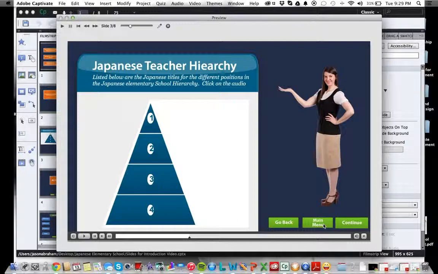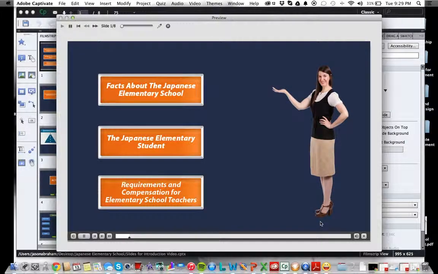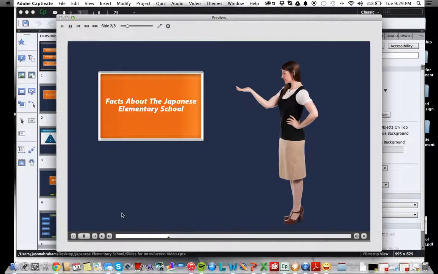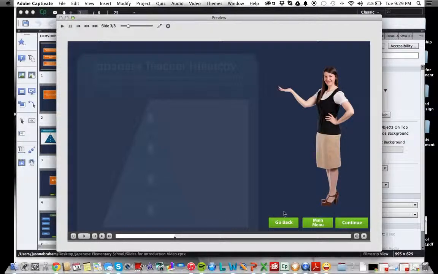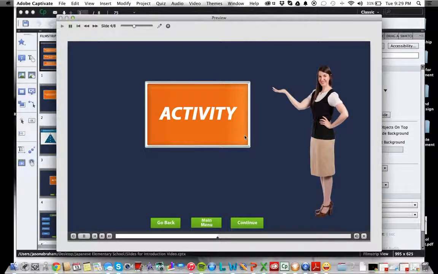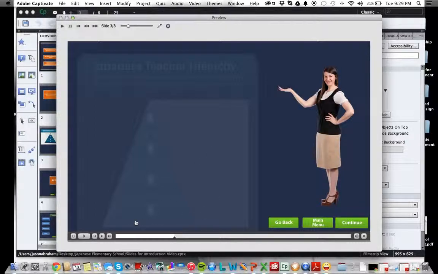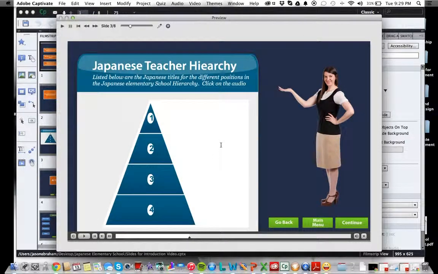And then I have the main menu button, which is also active. That will take me back to the main menu. I plan to incorporate the main menu button on all of my slides so that a user can stop at any moment and then come back where they left off. And then, of course, the continue button takes you to the next slide, which is the activity title slide, which will lead us to my second interaction. But going back, as you can see, that button is active. I'm going to go back to my interaction.